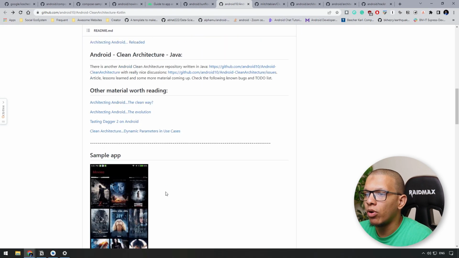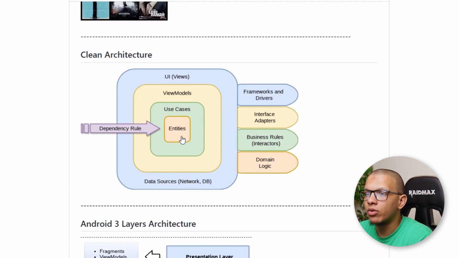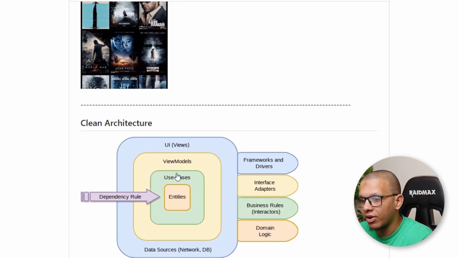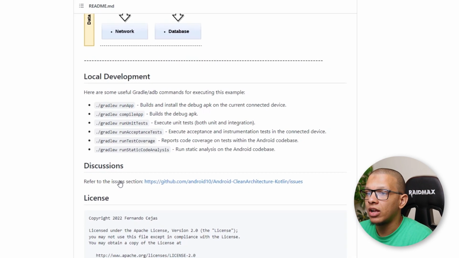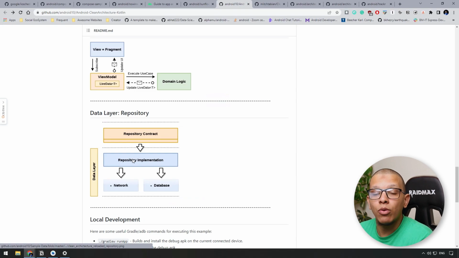So you'll see there are multiple blocks here and you will see the code here. They are doing this clean architecture diagram, the famous diagram, showing how they're using the presentation, domain, data layer, and VM, and so on. So this is a nice project to see how you can implement clean architecture guidelines in the Android world.